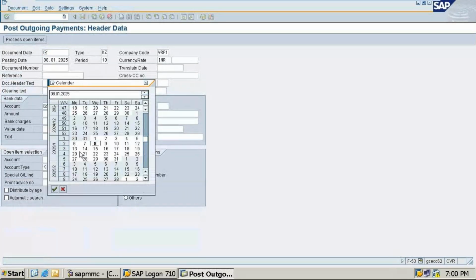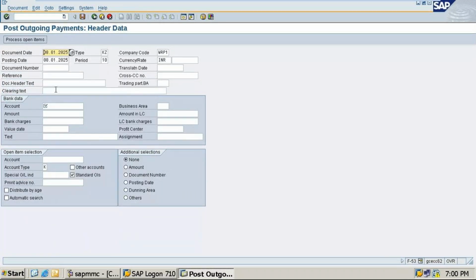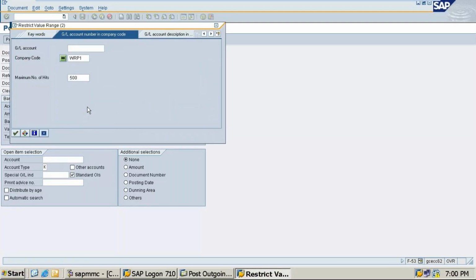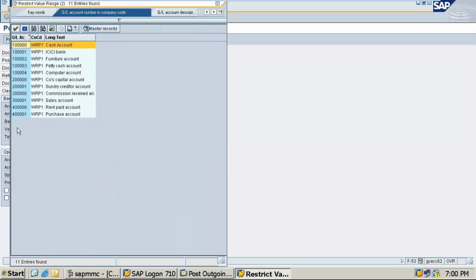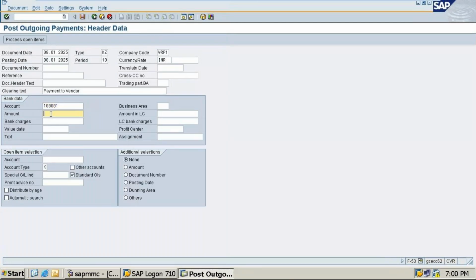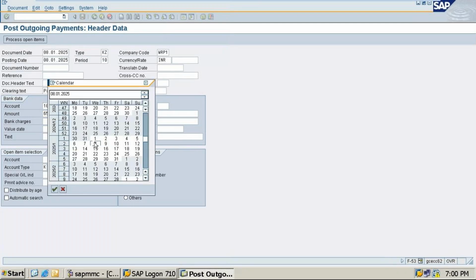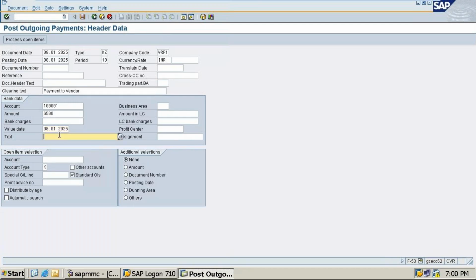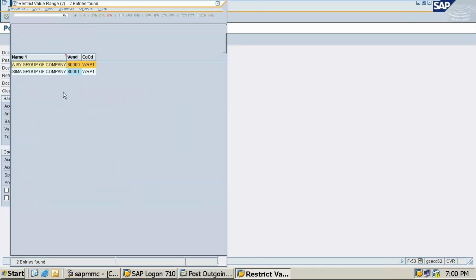So here payment to vendors. Then account is, click on this. We have ICICI Bank. Amount is 6,500. Value date is 8. Text is not required. Here we can do vendor account. So we'll try if it is taking or not.